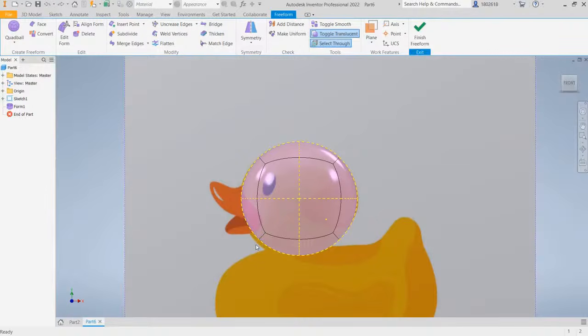But in order to do that, we need to clear the symmetry on the Quadball. Just select this arrow down on the Symmetry panel. Select the Clear Symmetry. Then select our Quadball. And as you've noticed, there is no symmetry.